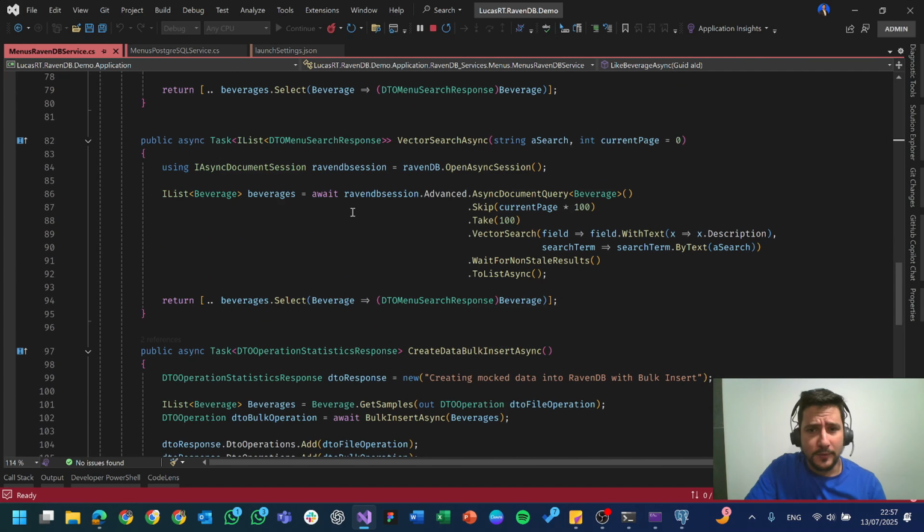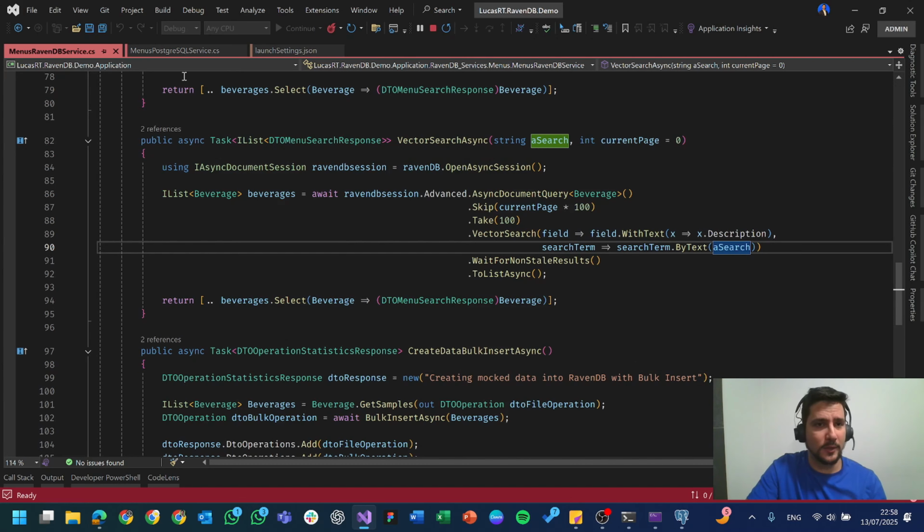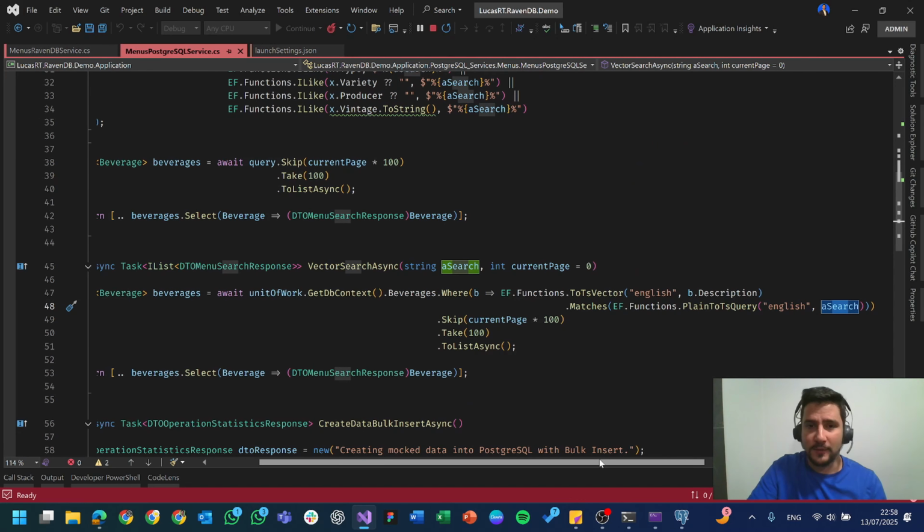Right. Beverages, paging, vector search, field with text. Well, by text as well. There is no big difference between the methods. In this case, the database just didn't return any results about it. Why?